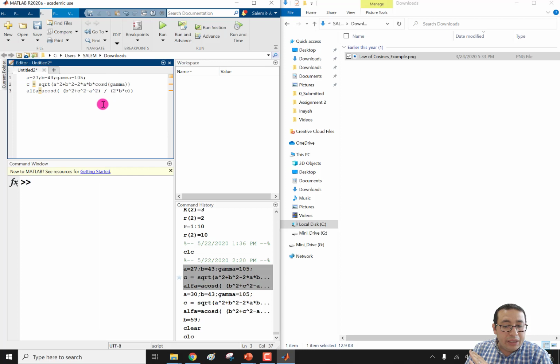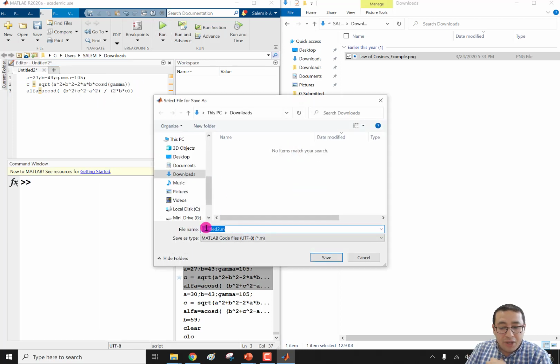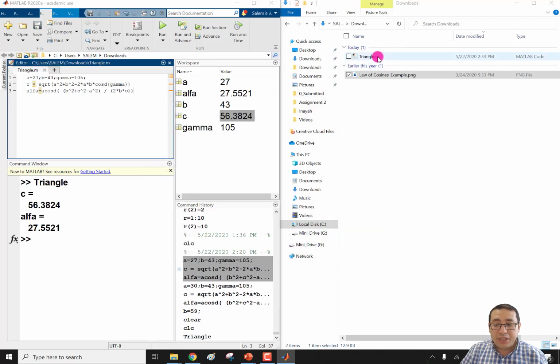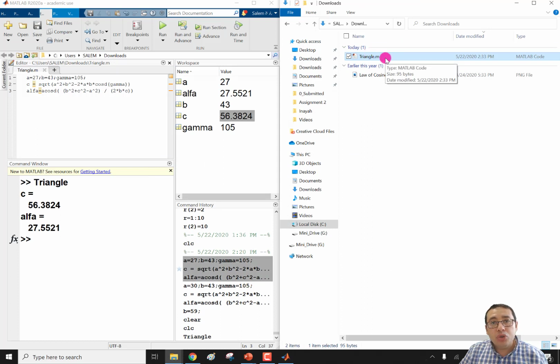I open it side by side because now if I run, it asks me to save and needs the title. We can write triangle and save. Please note that the script file has the extension .m, so we don't need to write it; it will add it automatically. Click save. Please notice here that triangle.m is already here, so it saved the file here.